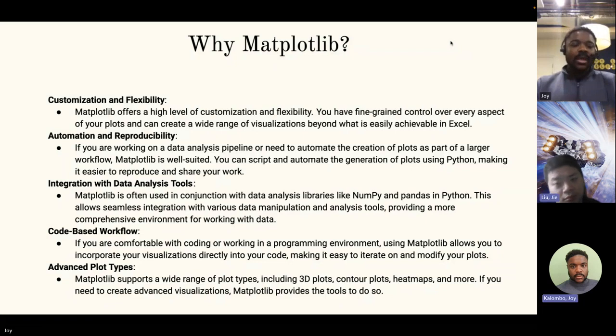The other thing is integration with other data analysis tools. So, for example, NumPy, as you saw, we used it for calculating the mean, the median, and the mode as well, or SciPy for the mode.